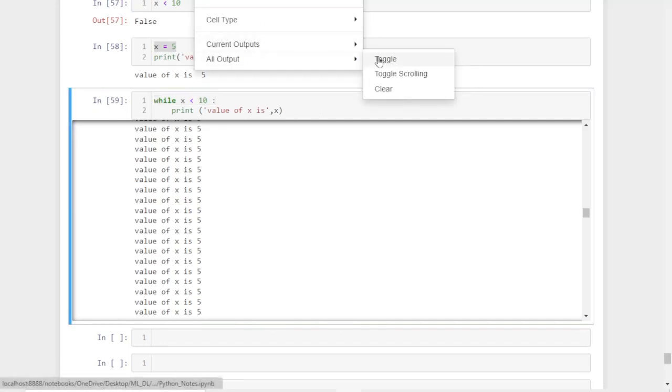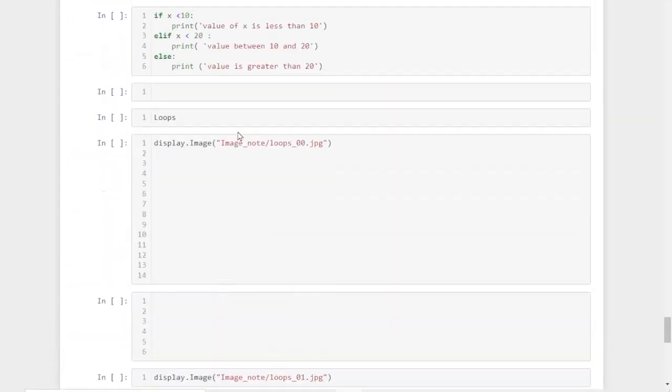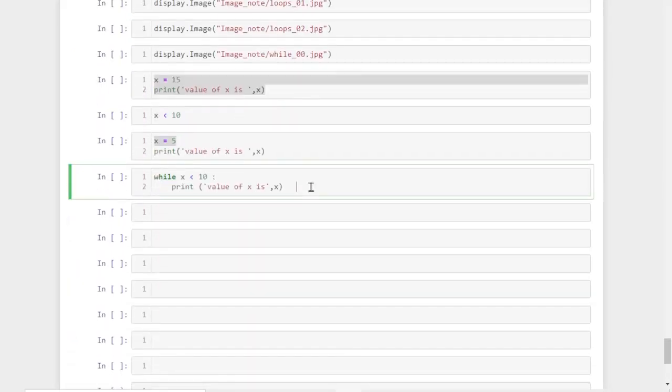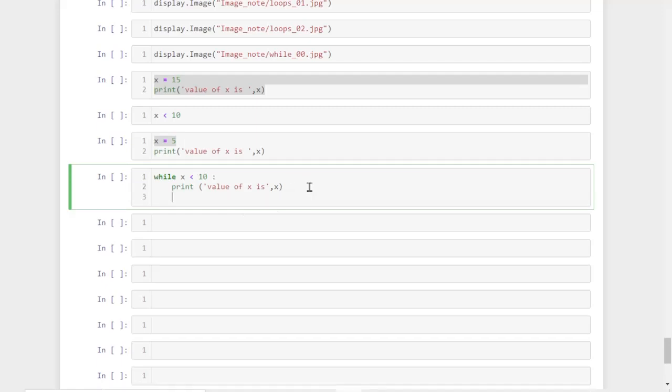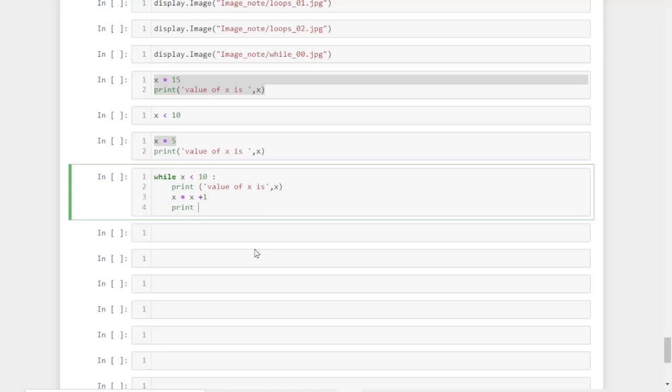I'll clear this cell. Now the while loop is here, and we need somewhere to stop it. So inside the while loop, after printing, I will change the value of x. That is x equal to x plus 1. Then I will print again: print value of new x is x.